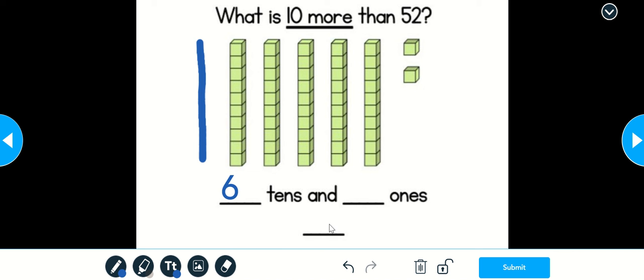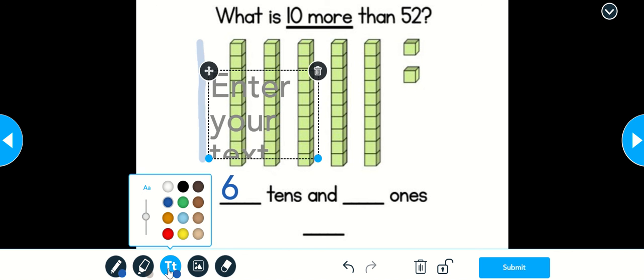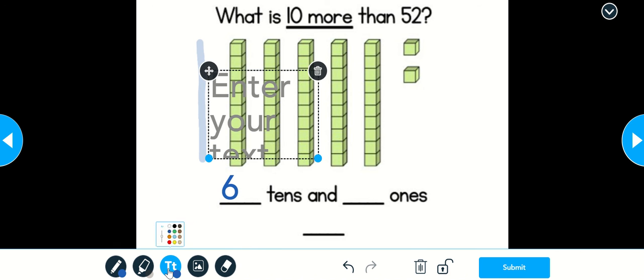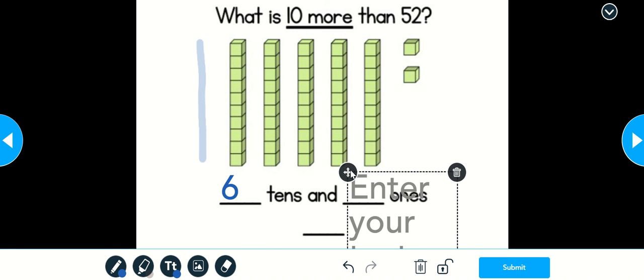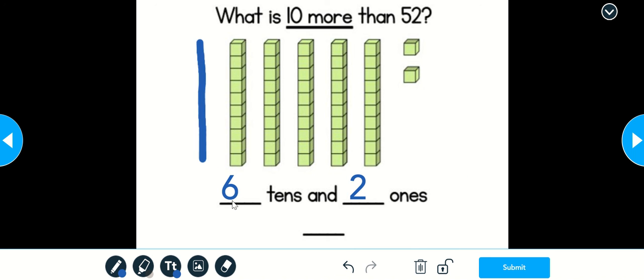Now I need to find out how many ones. I'm going to select the text box again, and I'm going to pull it down to where I want it to be. I will count my ones. 1, 2. I'm going to type the number 2. Select somewhere else on the page. So now it says I have 6 tens and 2 ones.